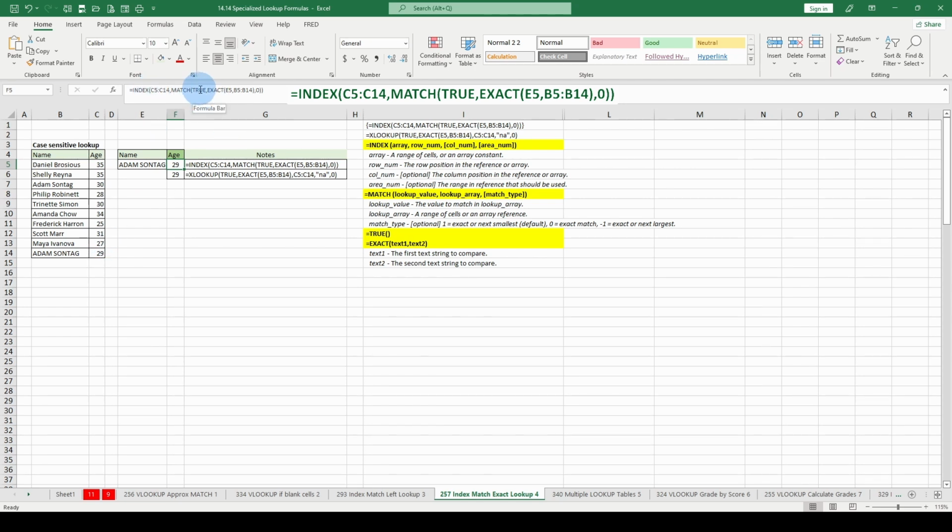True. We have to put a true function here. If true, we want to use the exact function. What's the exact function? Text 1, the first text string to compare. Text 2, the second string to compare. We want to look for E5 within B14. We want an exact, and if it's true, give us that row number. If there's a row number, then index will go ahead and identify that. It will list the age.